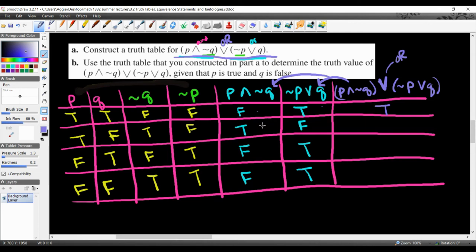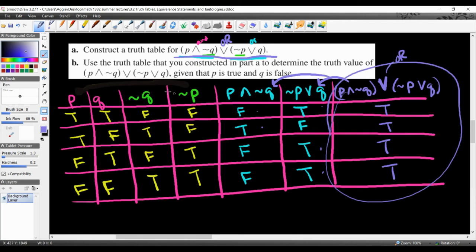Yep, there's a true right there. There's a true right there. True and true. So in this one, it turned out that they all came out true, which is kind of nice. There's actually a word for that one we're going to see in a bit. So in this case, for part A, this would be our answer right here. For part B, it's asking us to use the table to determine the truth value, given that P is true and Q is false. So P is true here and here, and Q is false. So I'm looking at this row right here, and we already know that it's true, so we can go ahead and put true. And that is it for that one.